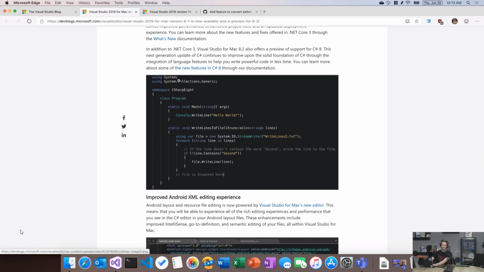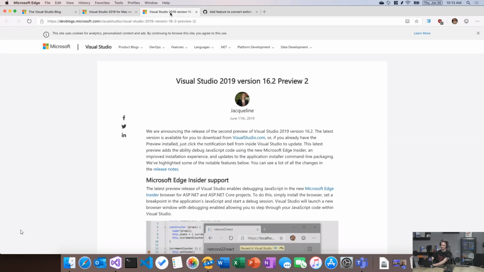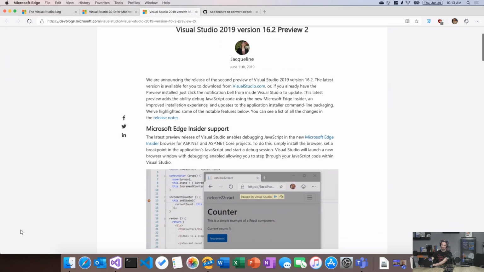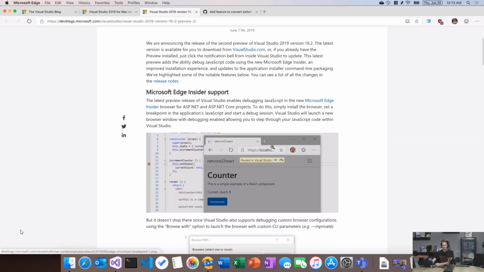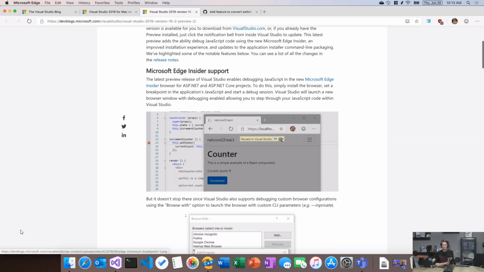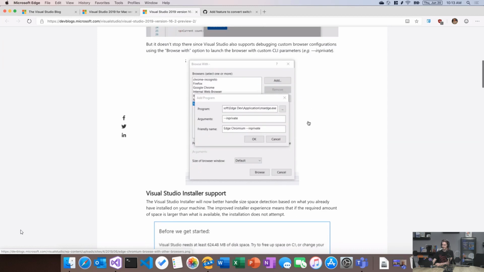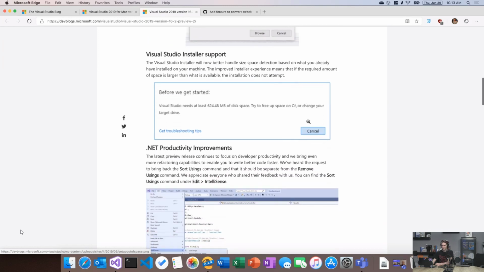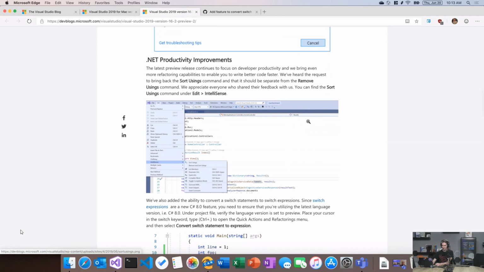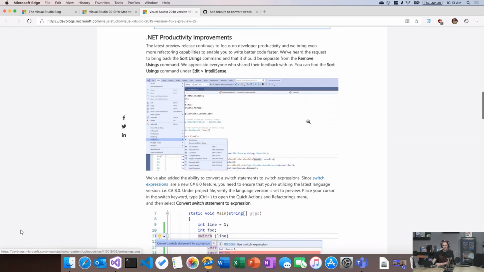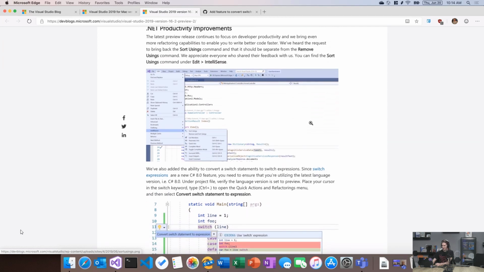Hopping over to Visual Studio 2019 on Windows, we now have support for Microsoft Edge Insider. So you're able to debug JavaScript files and whatnot within Microsoft Edge Insider, which is, of course, the browser I'm using right now for this presentation. It's pretty amazing. We have updates to the installer and .NET productivity improvements. And Andrew is here. He can tell us a bit more about these improvements.